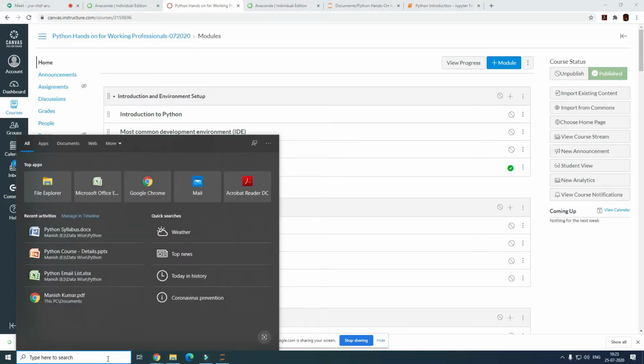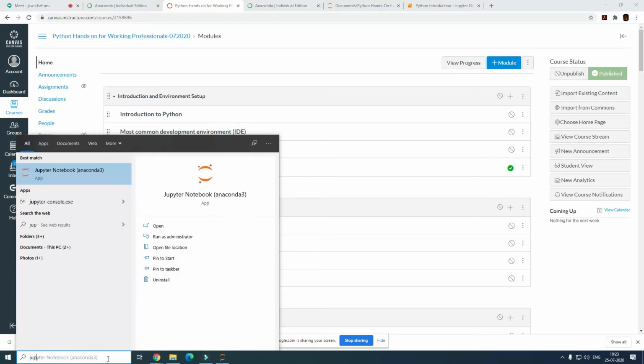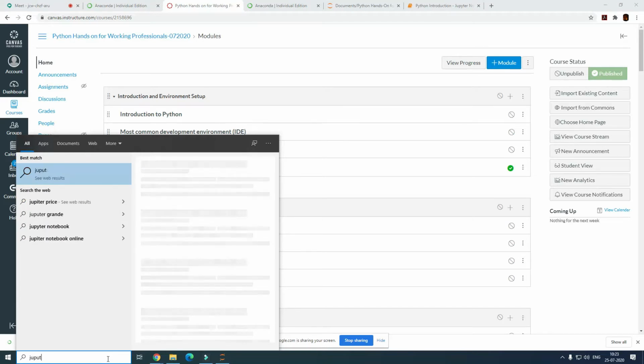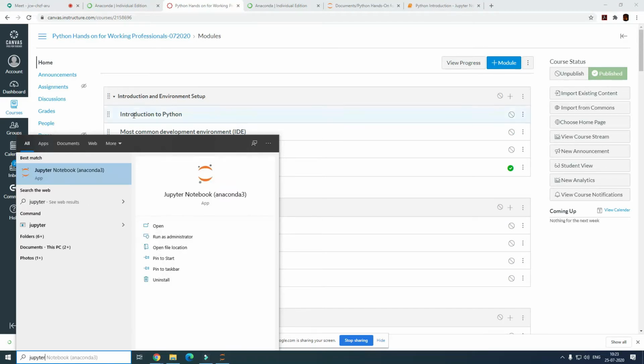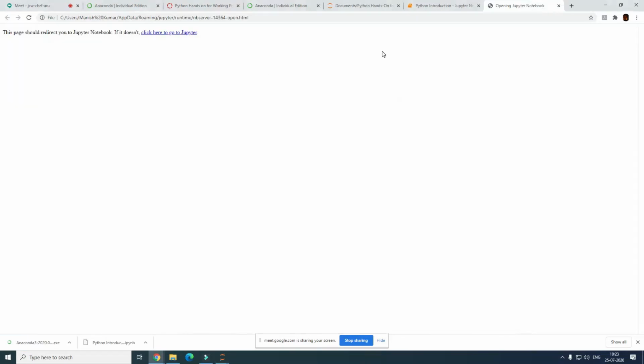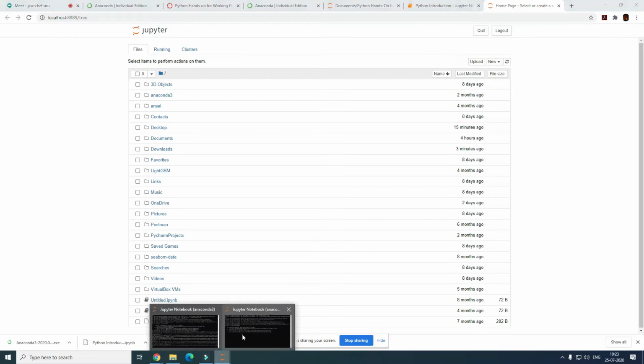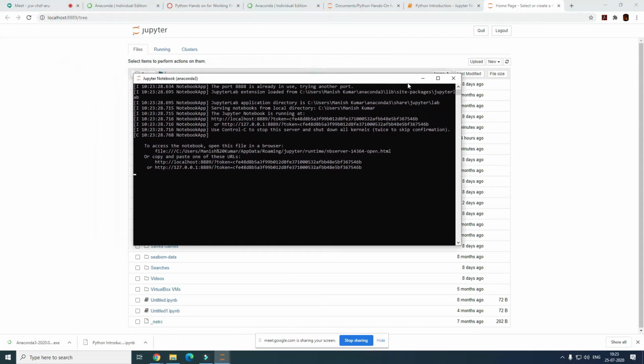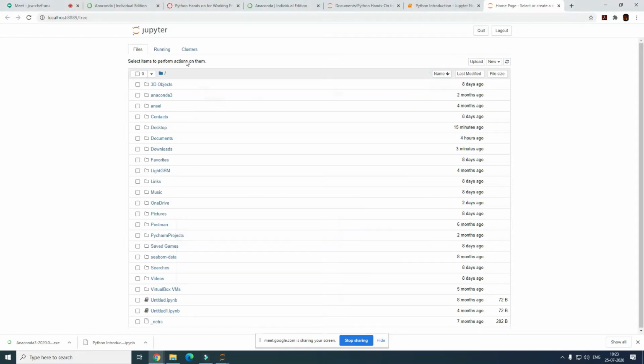Since I have already installed Anaconda, I can start Jupyter Notebook, and that is what I'm doing right now. To start Jupyter Notebook, I can just search for Jupyter and then click on Jupyter Notebook. It will open a Jupyter console. One thing that you should note is you should not close this. You can just minimize and leave it running, and it will open a Jupyter Notebook console inside a browser, whatever your default browser is.